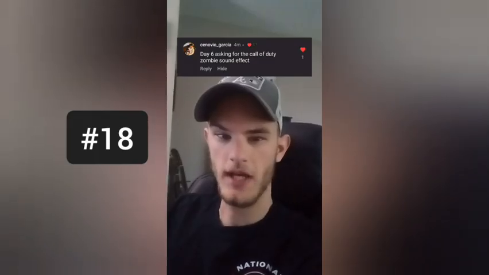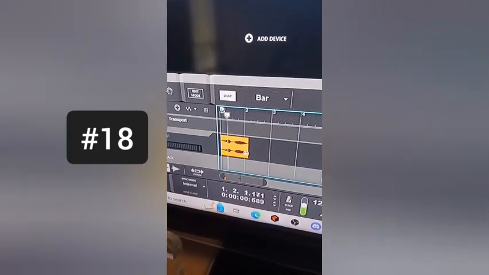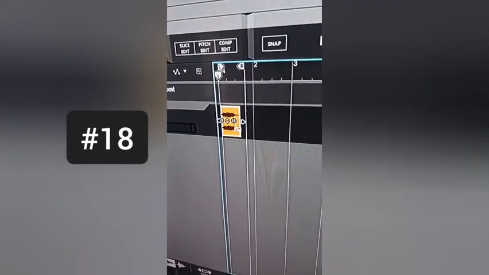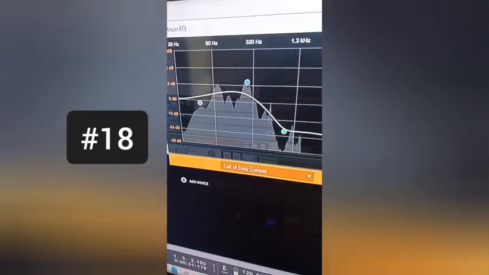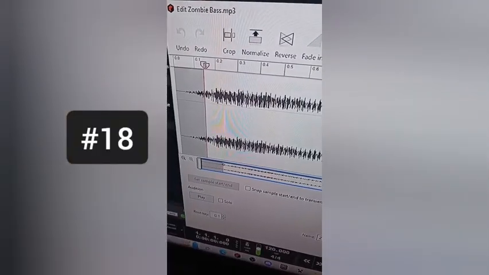Let's see what type of music we can make using Call of Duty. Let's import the zombie sound. We're just going to use the second grunt. It's going to sound like this. Let's try and cut off all the high end. Let's export the file. Let's crop the file and set the root key to G.